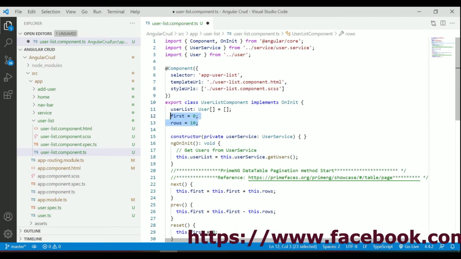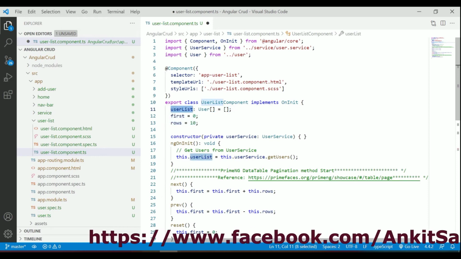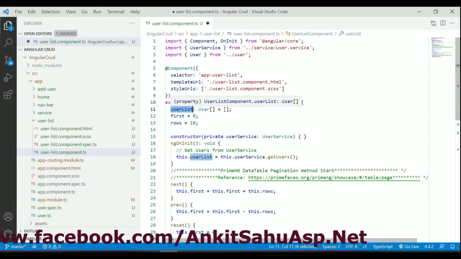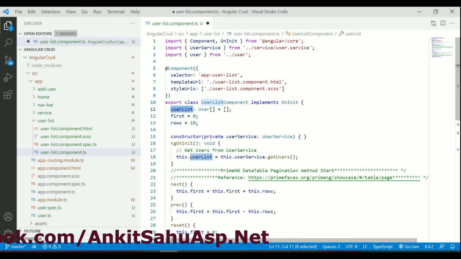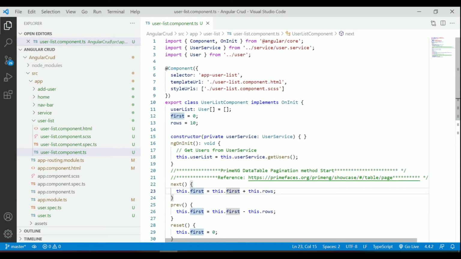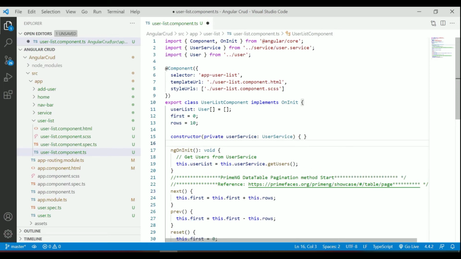So here I have initialized three variables. In this variable, I am storing all users' information, and I am going to use this variable in the HTML file. So inside a constructor, I am just injecting my user service. I am creating an object for this, and on init, I am getting all data. I have created one dummy user, so it's returning one user the first time.